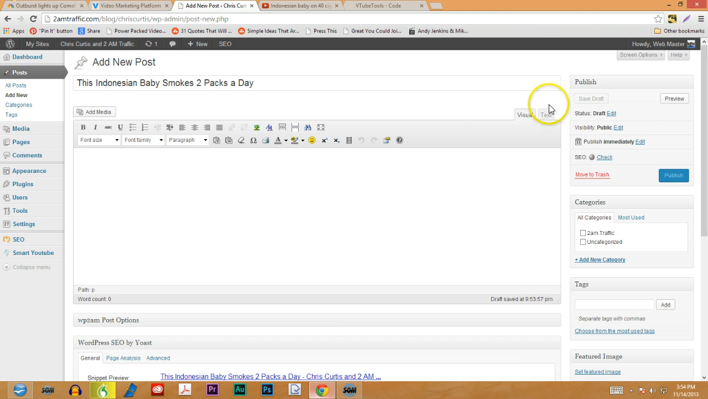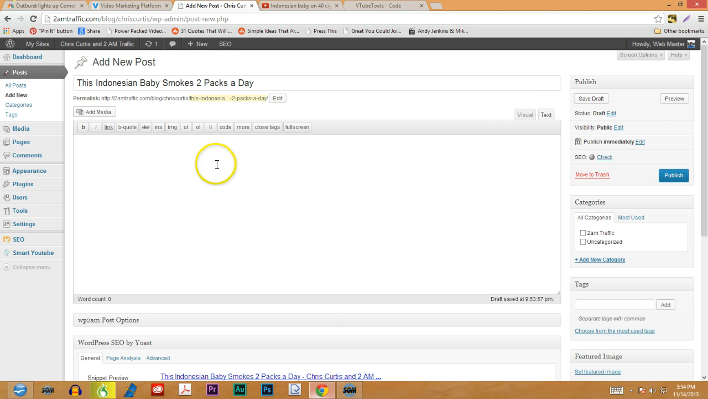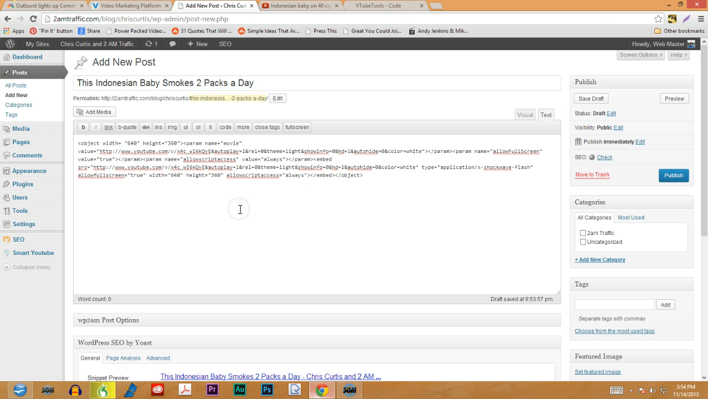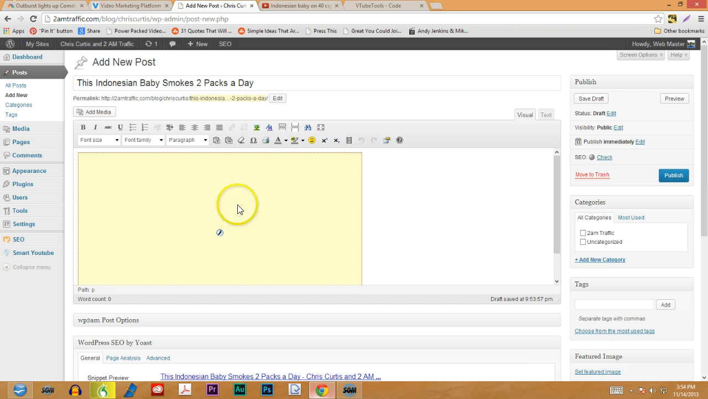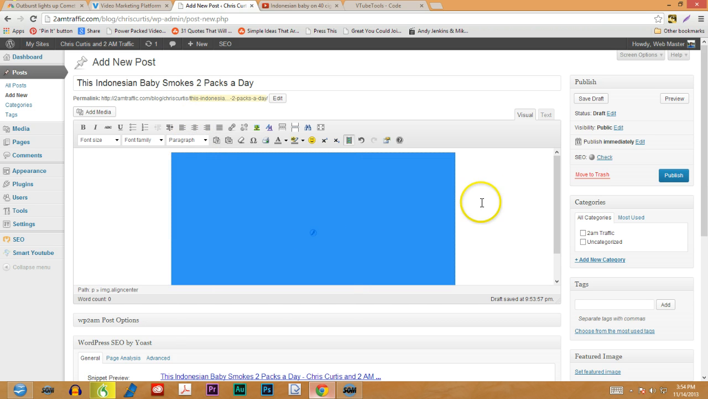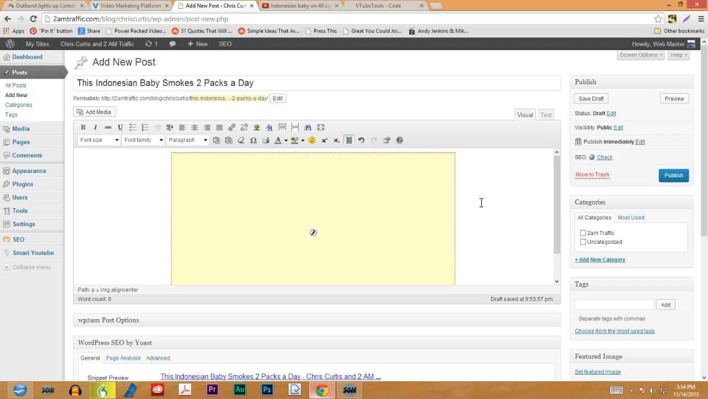And then I'm going to come down into the main body of my blog post here, and click on the text option over here. Once I do that, I'm going to copy the code right there like that. I'm going to go back to my visual text editor, and I can center this if I want to. And then I'm going to want to write about this.